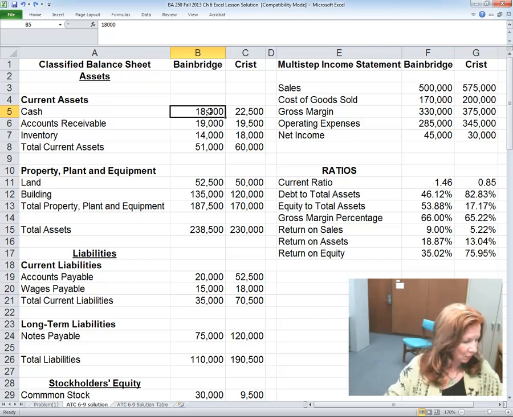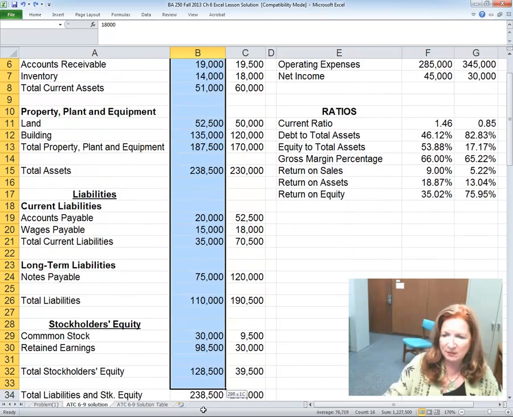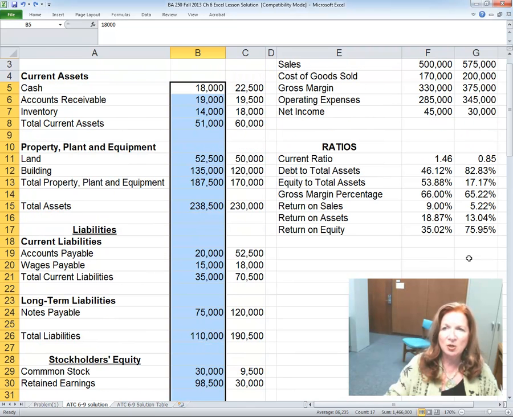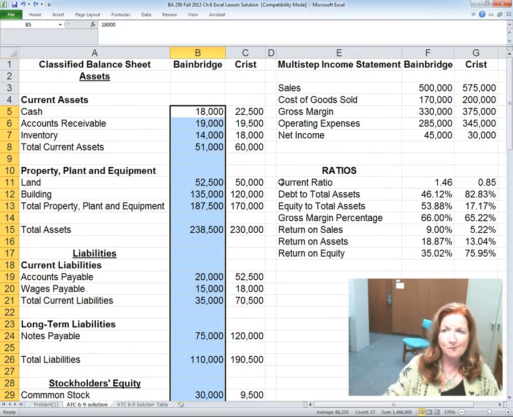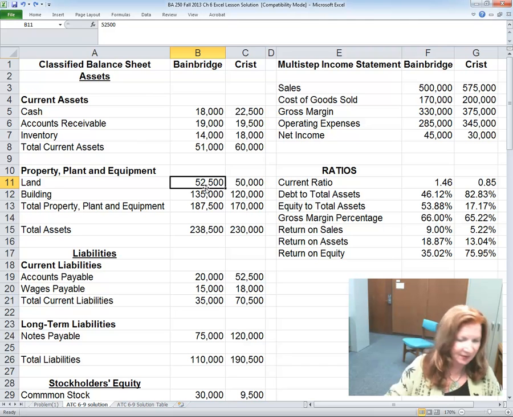So then you'll put all of these that way. So you'll drag all of this down. You want all of these to look just alike. So all the places right down to total liabilities and stockholders' equity, you can format all of those at the same time. And so that's what you should do. And then you just enter all of these numbers. So then you have 52,500 for land, 135,000 for building. You can see those right in the book.